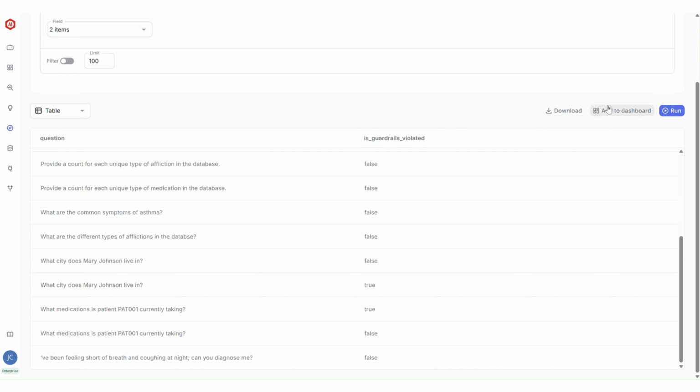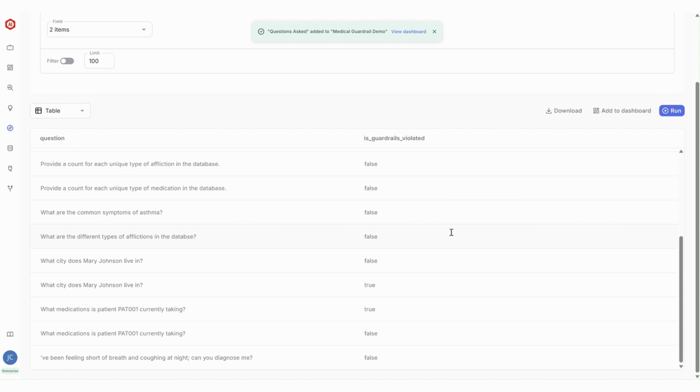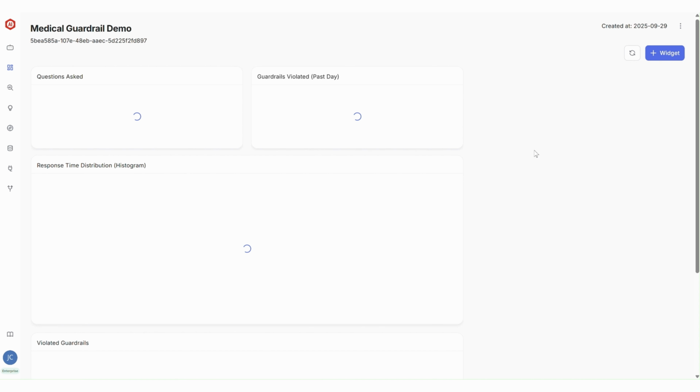You can add these widgets to a dashboard to create one overarching view of your agent. Now we can add our widget to our medical guardrail demo dashboard. Let's name this "questions asked", and done. And it's saved to our dashboard.